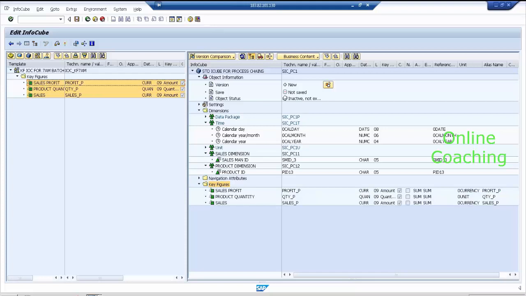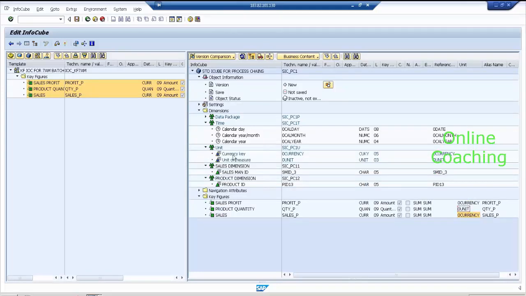Please observe, when I use key figures called variable units and variable currencies, if you go here, you can see what values are added. For profit, I have added a 0 currency. For quantity, I have added a 0 unit. For sales, I have added a 0 currency again. These are called units of measure. They will be automatically added under the units dimension. If you expand the unit dimension, those things are automatically added: 0 currency, 0 unit. Clear?